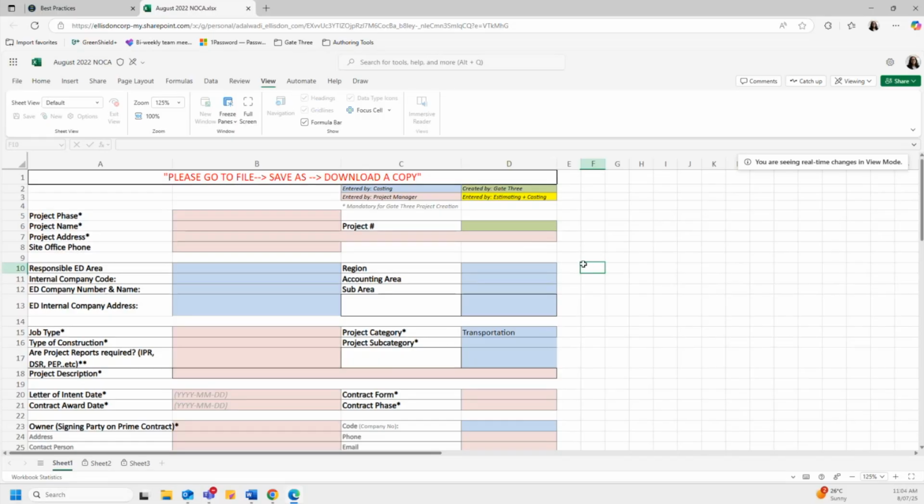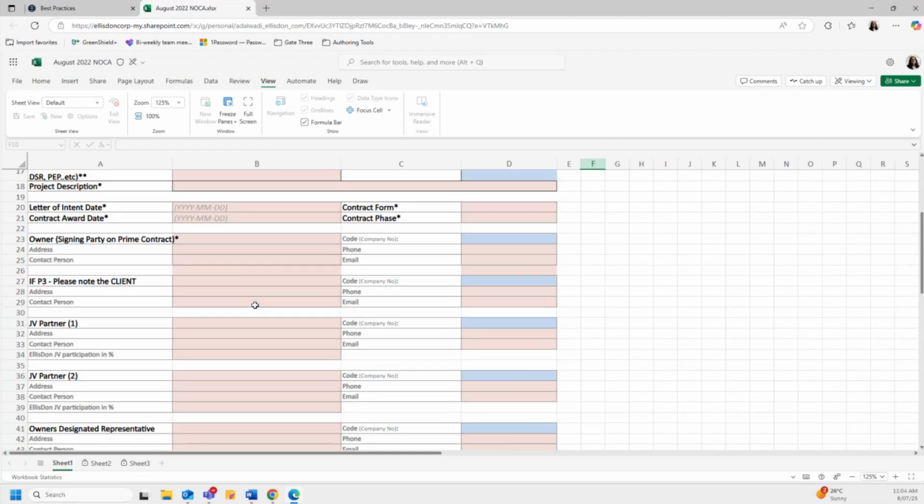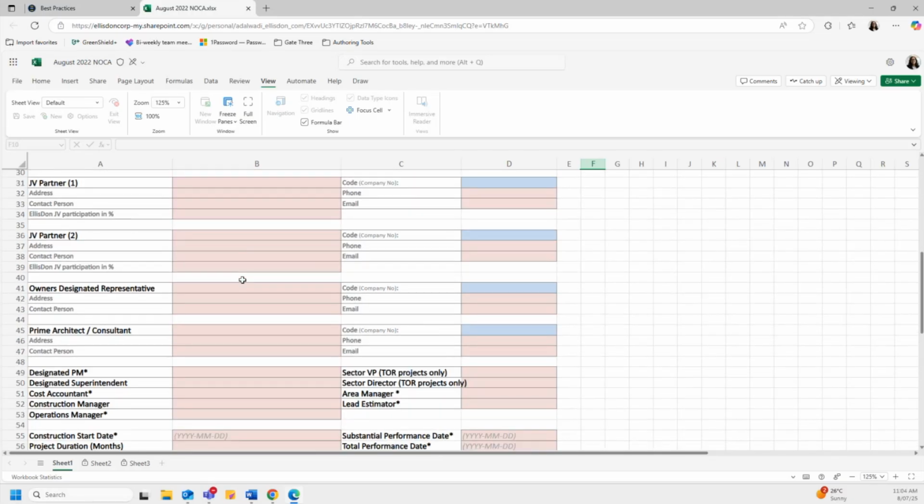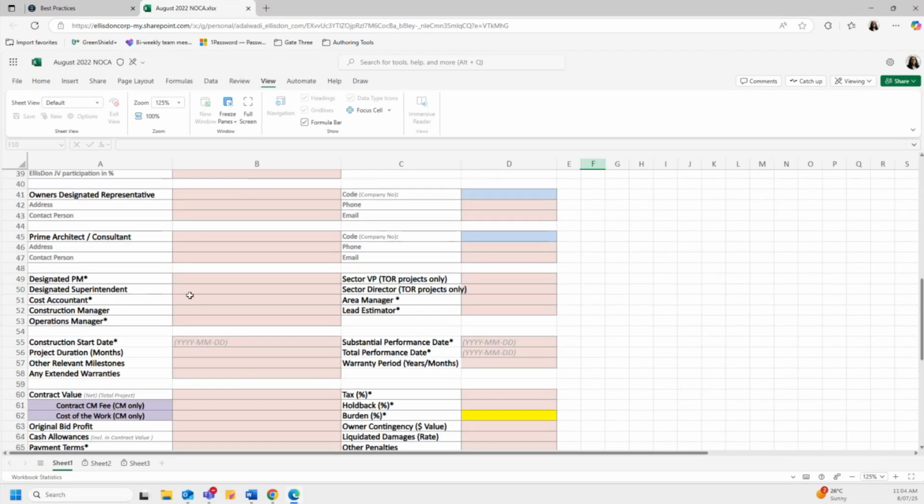So as mentioned, this is our NOCA form, and the NOCA form is color-coded to indicate the party responsible for completing their respective colored fields. So for instance, any field in this dusty pink color are to be completed by the project manager. As you can see, this is the majority of the form, and there are a lot of fields that need to be filled in pertaining to the newly awarded job, such as the owner information, as well as who the designated PM is, the superintendent of record or designated superintendent, cost accountant, and so forth, as well as some financial information as well in the lower section of the form.